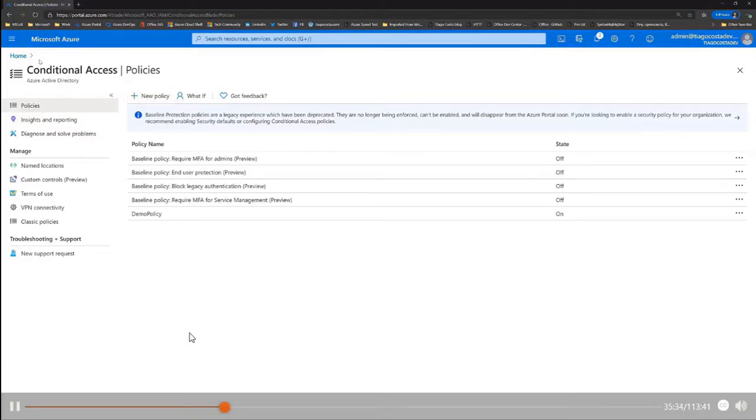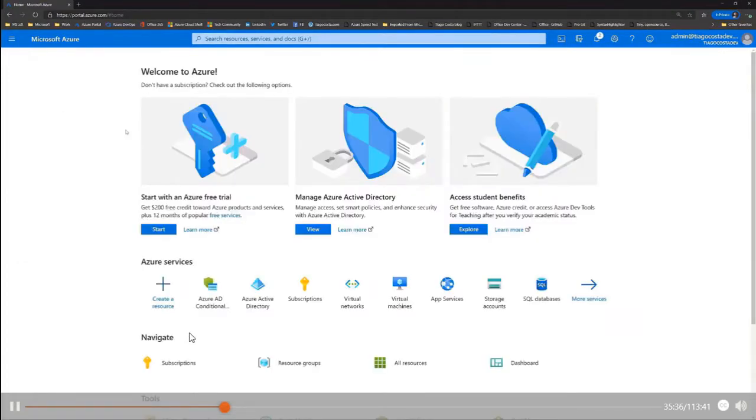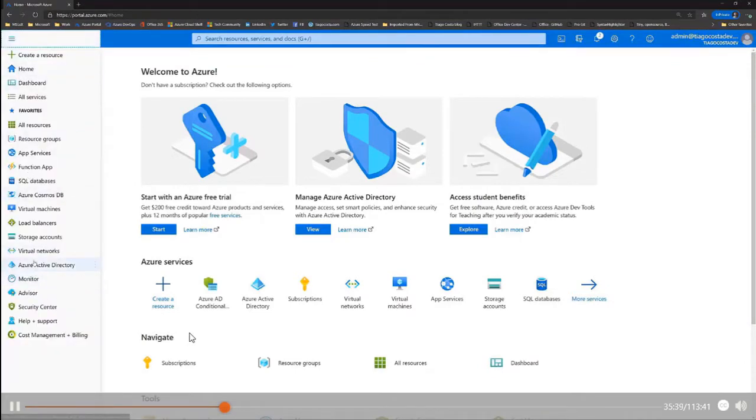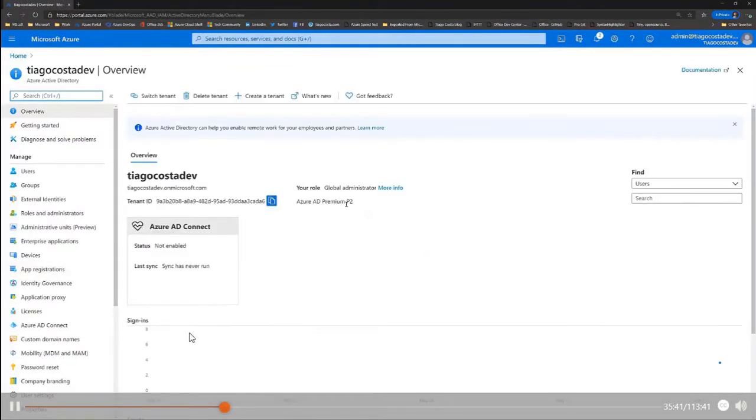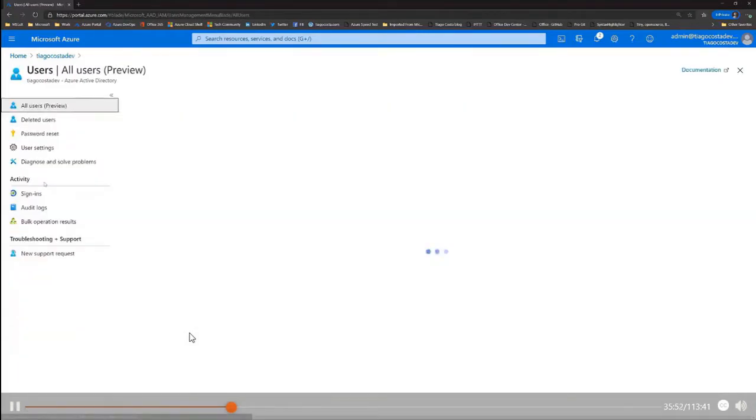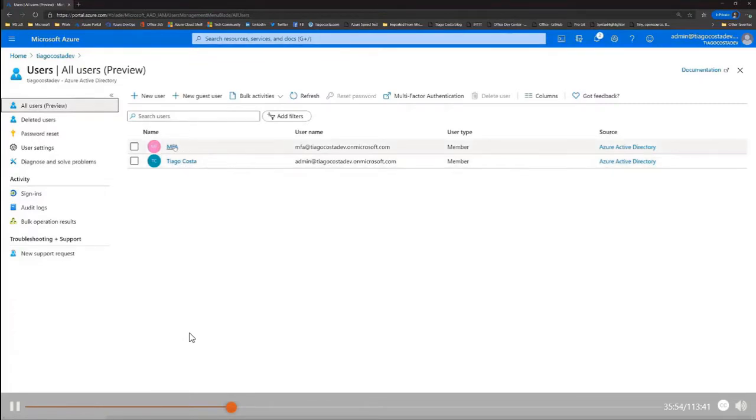And of course, I can just click here and create a new policy, etc. There is only one catch. If you see here my Azure Active Directory, I'm using an Azure AD Premium P2. So this is a premium feature. So you have to have premium accounts for this.